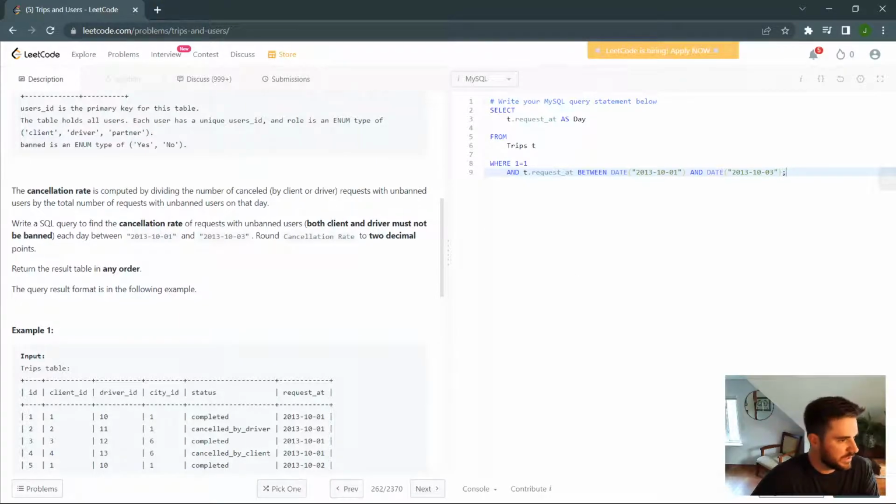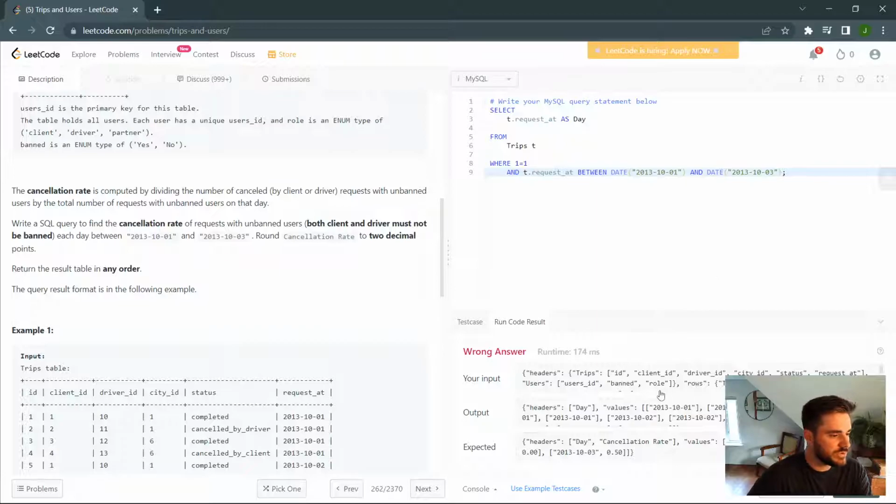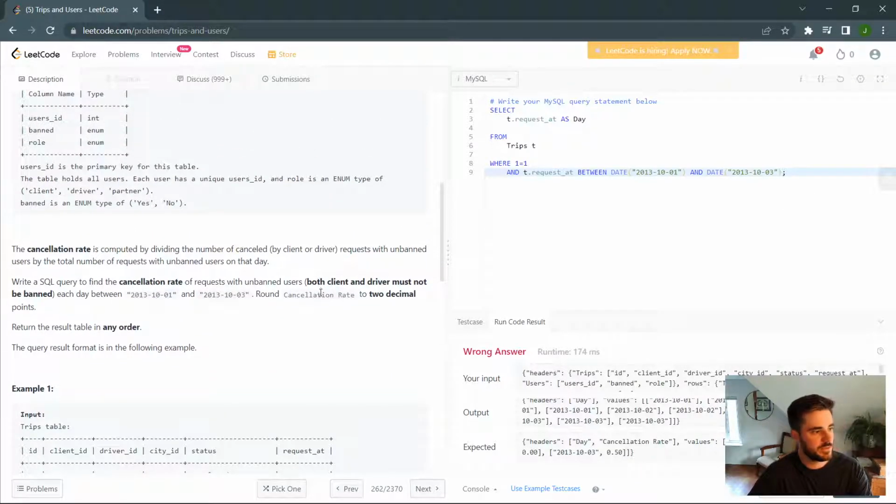So let me run this, and what we should see is only dates coming back that are within the range that we specified. So 1001, that looks like the smallest value, and 1003 looks like the largest value. So that's all good. Part 1 complete, gold star.